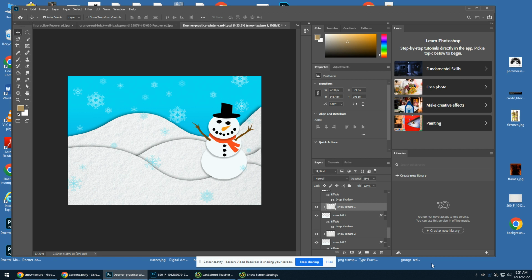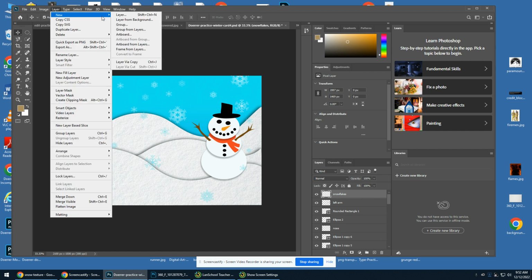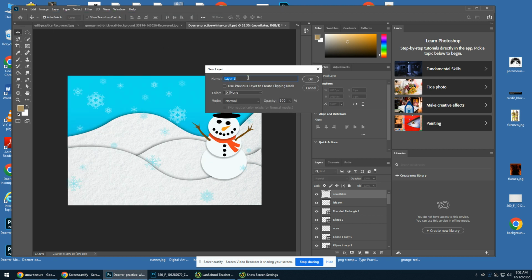Last thing we're going to do is add a frame around the whole card. So what I'm going to do is scroll to the very top of my layers palette, and make a brand new layer. And I'm going to rename this frame.